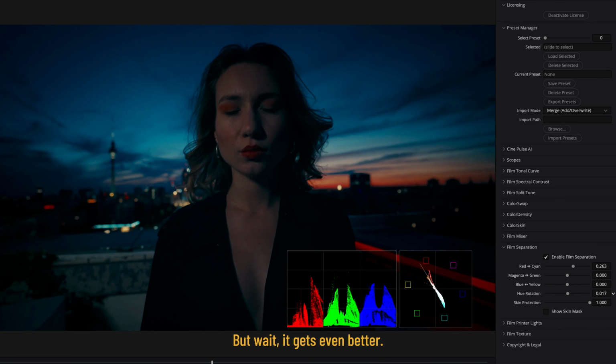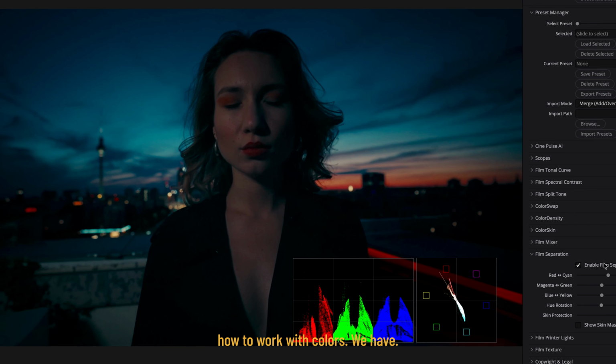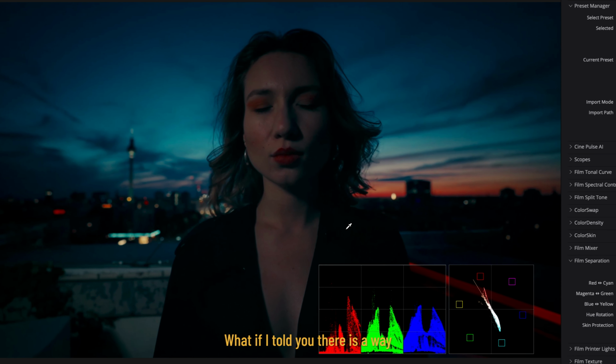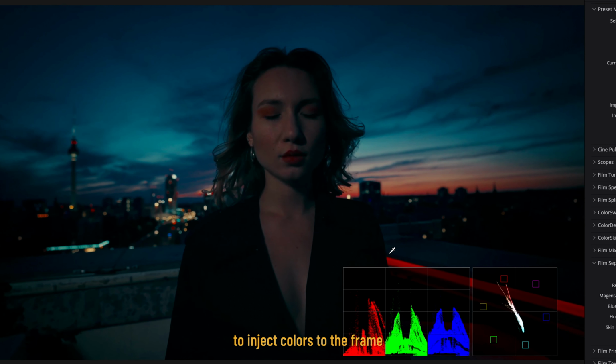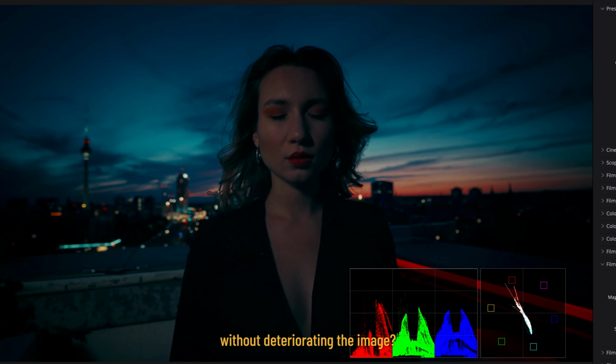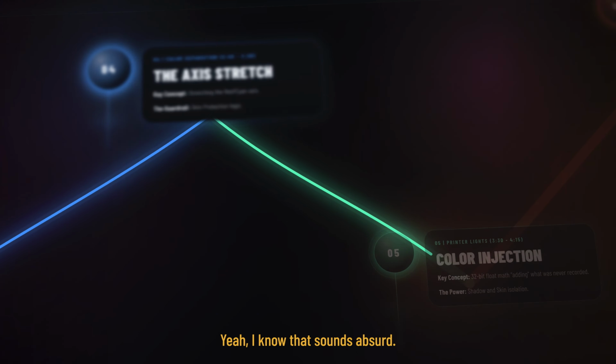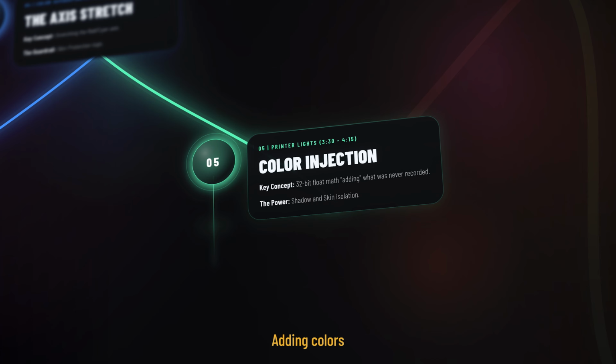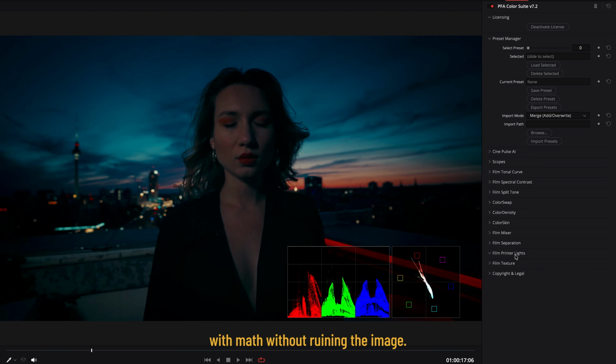But wait, it gets even better. So far, we are looking at how to work with colors we have. What if I told you there is a way to inject colors into the frame without deteriorating the image? Yeah, I know that sounds absurd. Adding colors that do not exist in the recording with math without ruining the image.